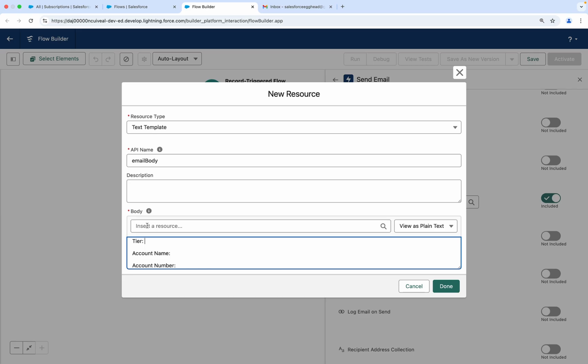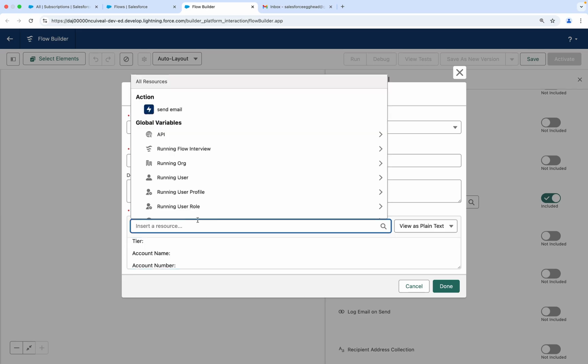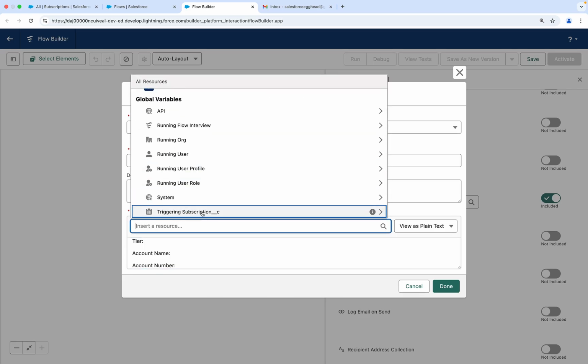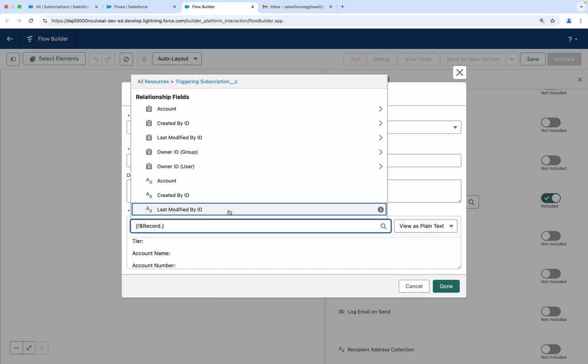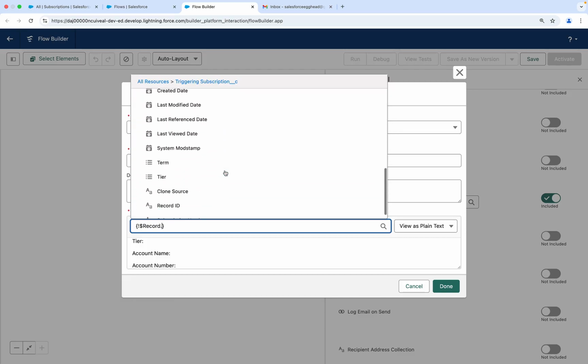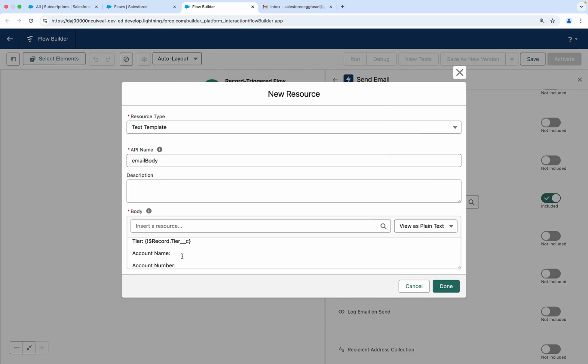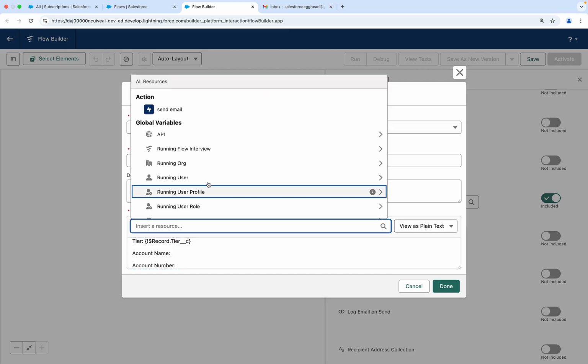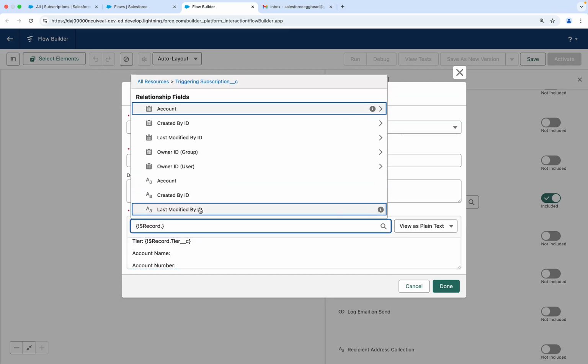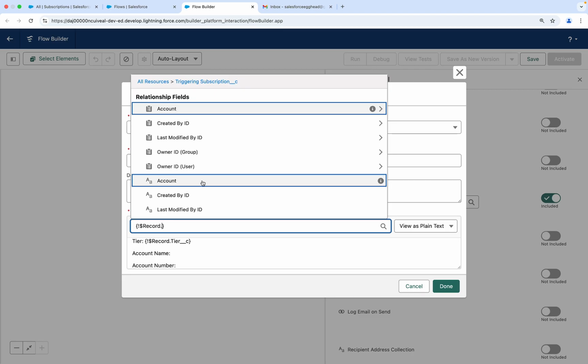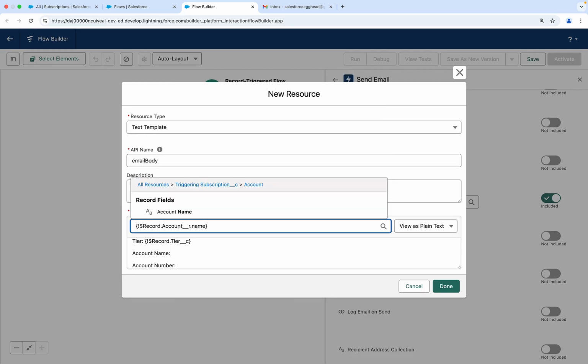All right, so for tier, I'm going to go to insert a resource. I'm going to scroll down to the triggering subscription. So in other words, the subscription record that is triggering this flow to run. And I'm just going to scroll down to tier. All right, for account name, again, insert a resource, triggering subscription. And you might be tempted to click on account here, but that would actually give you the account ID, which doesn't mean much to anybody. So instead, we're going to go up to these relationship fields and click on account. And then I'm just going to start typing in name to filter for me. So we're going to insert the account name.